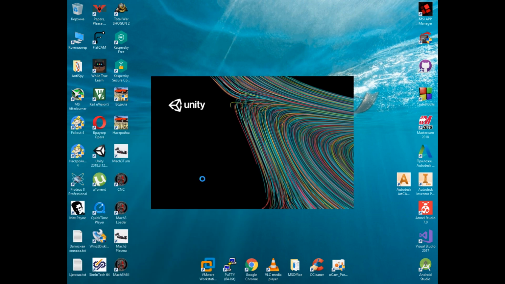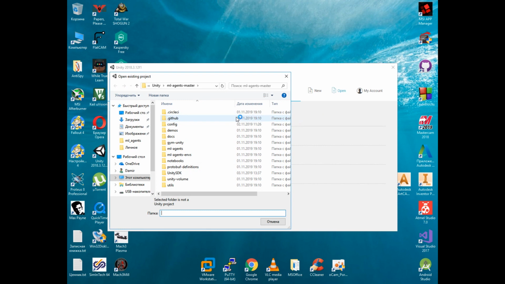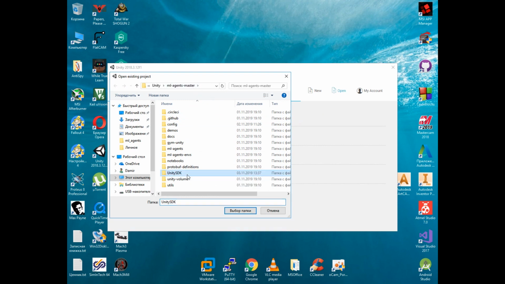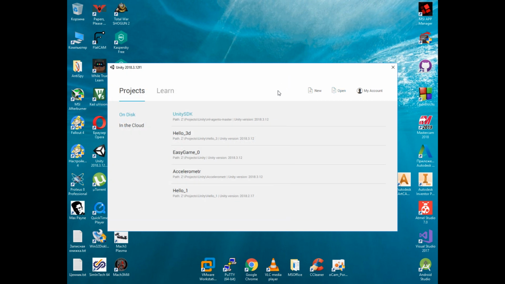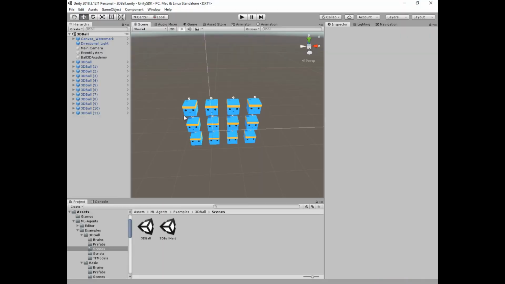Run Unity or Unity Hub and then click the Open button. Select the ml-agents-master folder and double click on the Unity SDK folder. So click Choose Path and import the ML-Agents project to your Unity space. After the import completes, open it. Just wait a little bit. And receive my congratulations. You are ready to develop artificial intelligence games and projects.